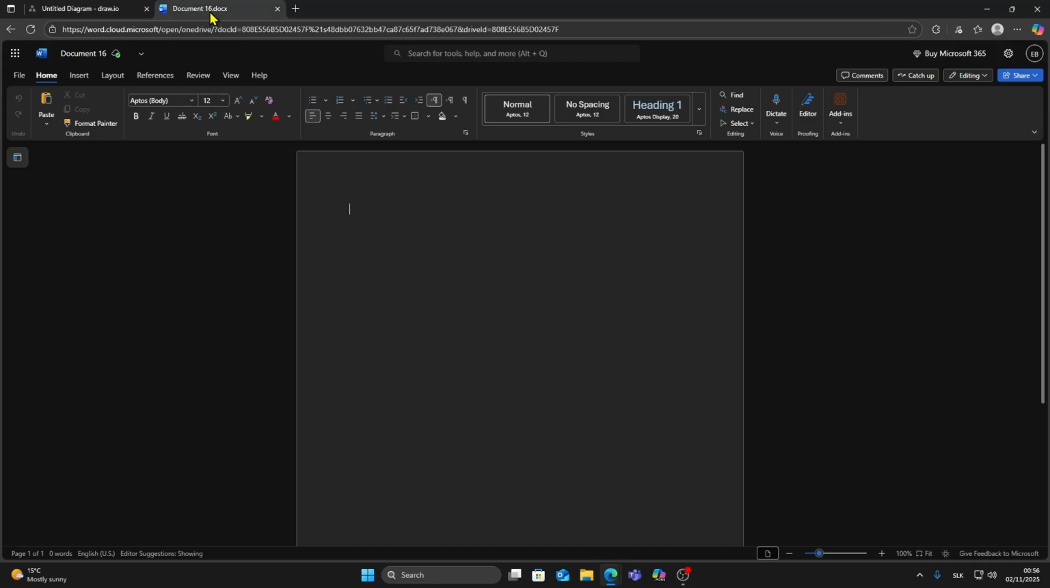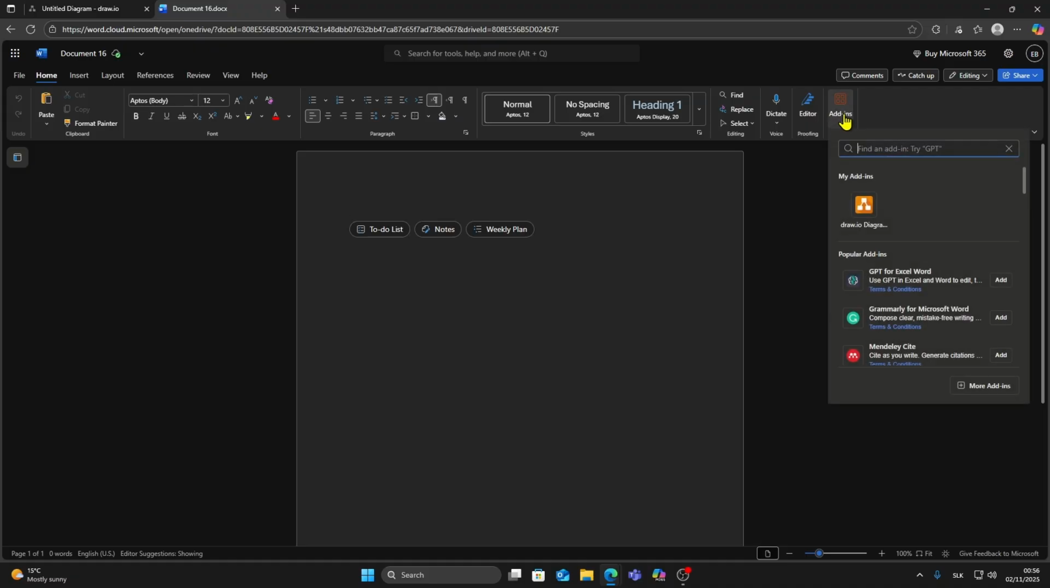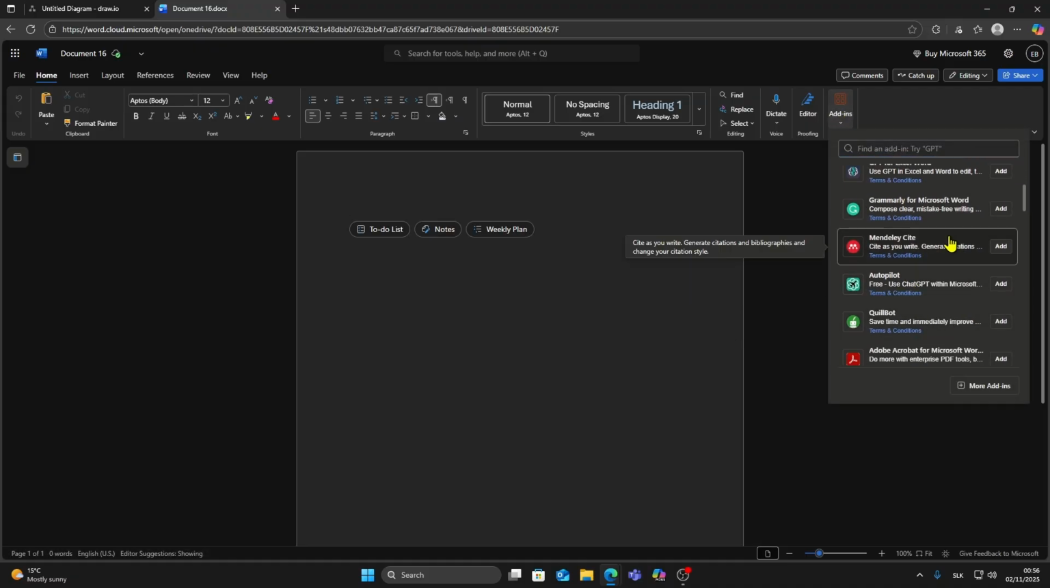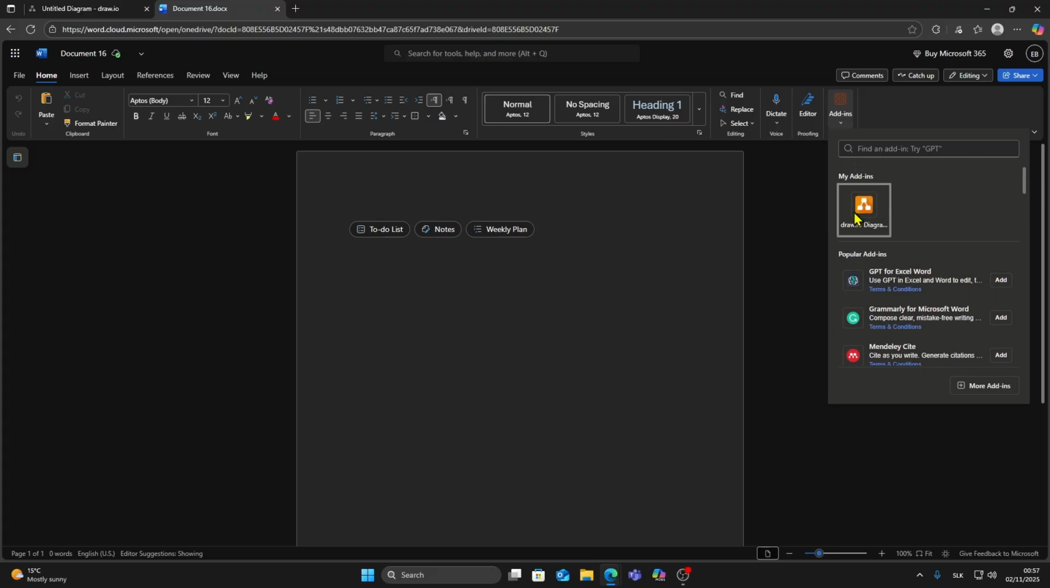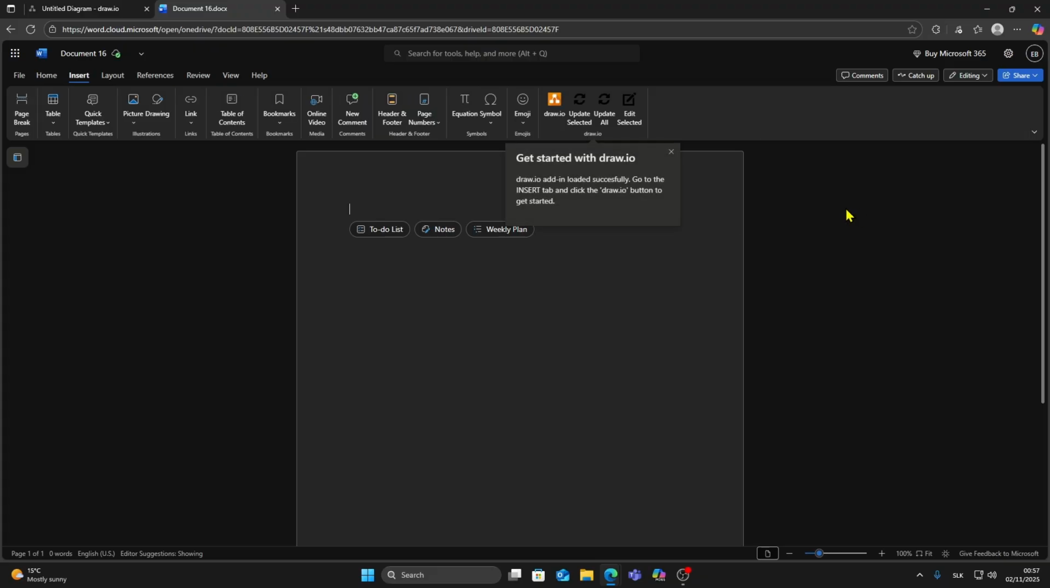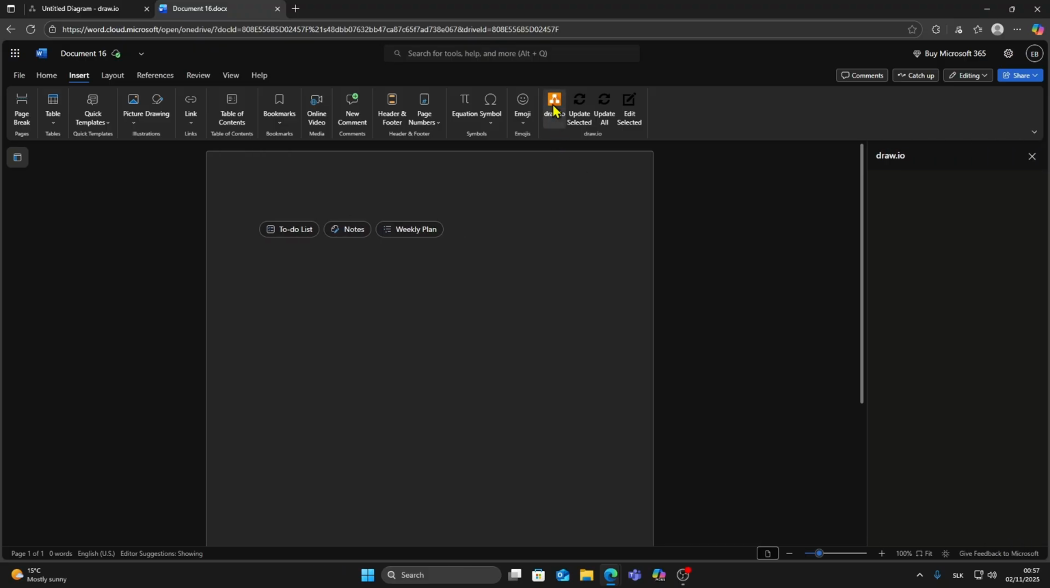Now open Microsoft Word. In Word, look at the top right menu and click Add-ins. From here, search for draw.io if you have not added it before, and then click Add. After it is installed, click the draw.io add-in icon again to open it.